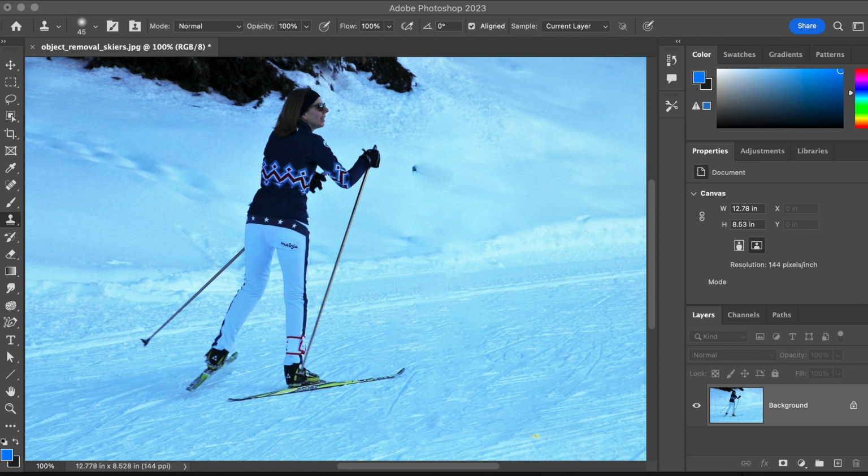Now you can easily remove unwanted objects from your photographs using the one-click Delete and Fill tool. I hope you give it a try.